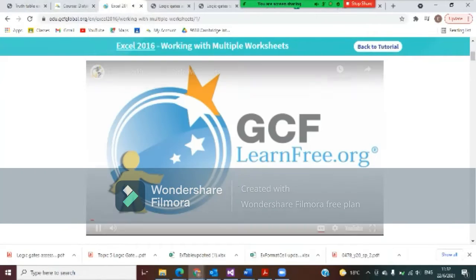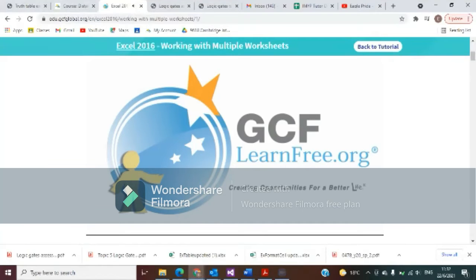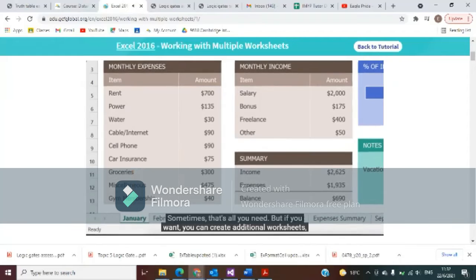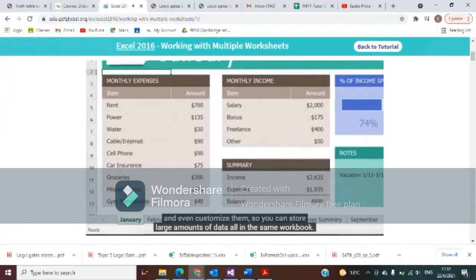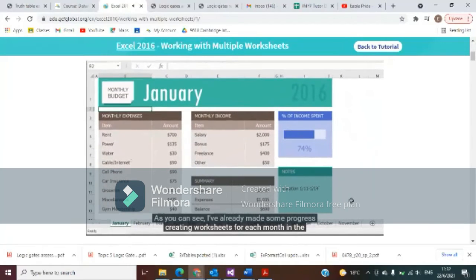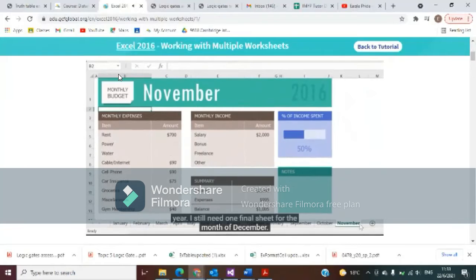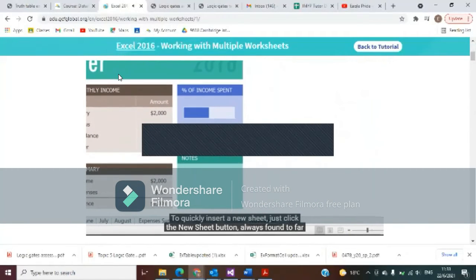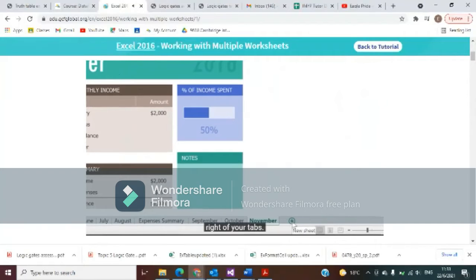Goodwill Community Foundation, creating opportunities for a better life. By default, when you create a new workbook in Excel, it contains one worksheet called Sheet 1. Sometimes that's all you need. But if you want, you can create additional worksheets and even customize them so you can store large amounts of data in the same workbook. As you can see, I've already made some progress creating worksheets for each month in the year. I still need one final sheet for the month of December. To quickly insert a new sheet, just click the New Sheet button, always found to the far right of your tabs.